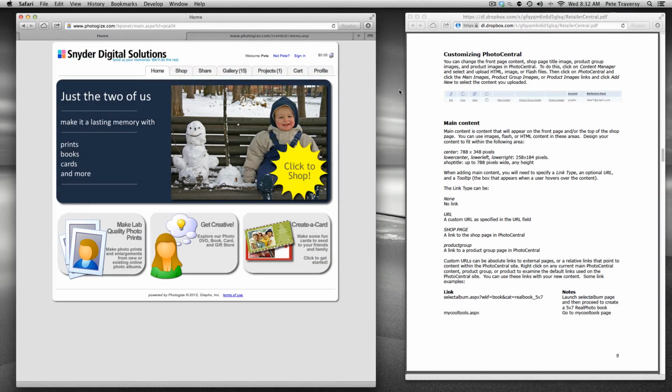Hey, this is Peter Graphics, and today we're going to customize PhotoCentral. PhotoCentral has lots of stock art embedded in it that you can replace to give PhotoCentral a customized look and feel. And there really are three places you can replace content.